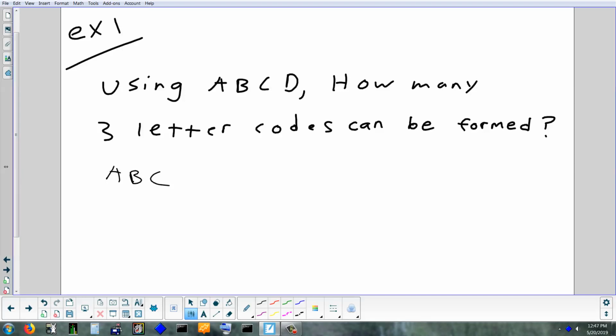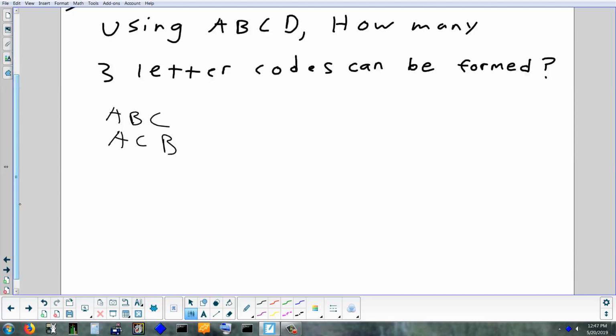ABC. And then I would probably do A, C, B. Okay, I'm basically doing it in alphabetical order. That's what I'm trying to go for. So ABC, A, C, B.